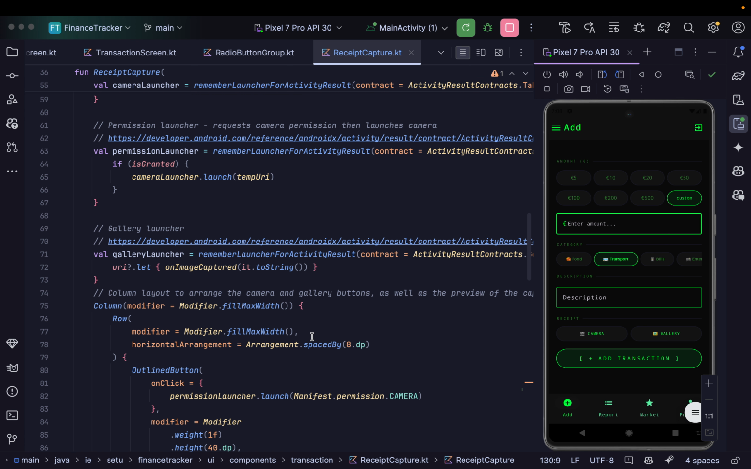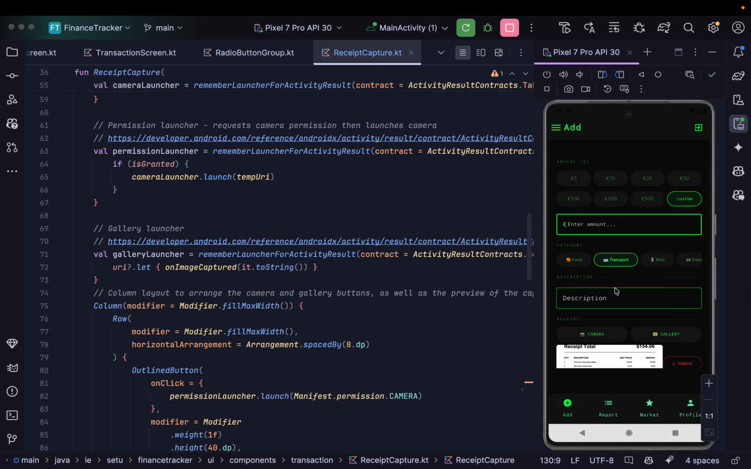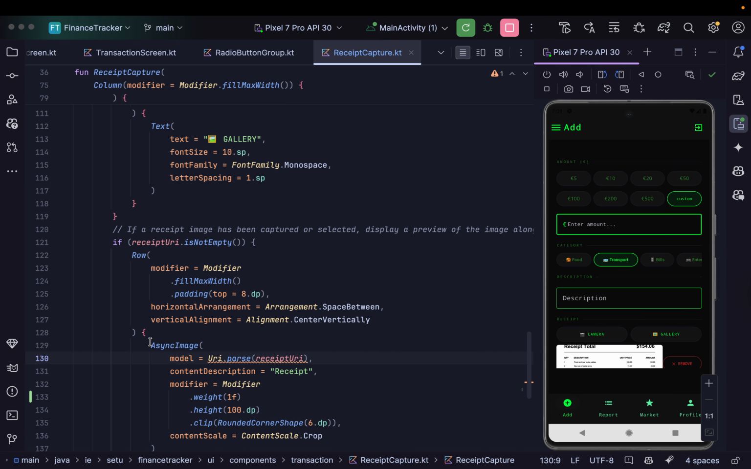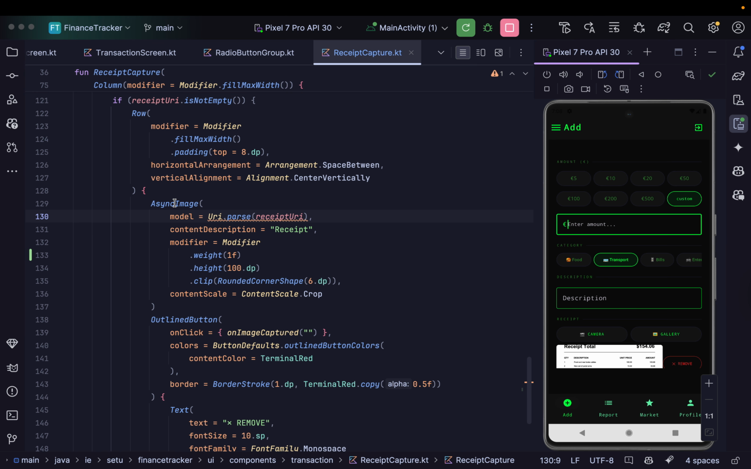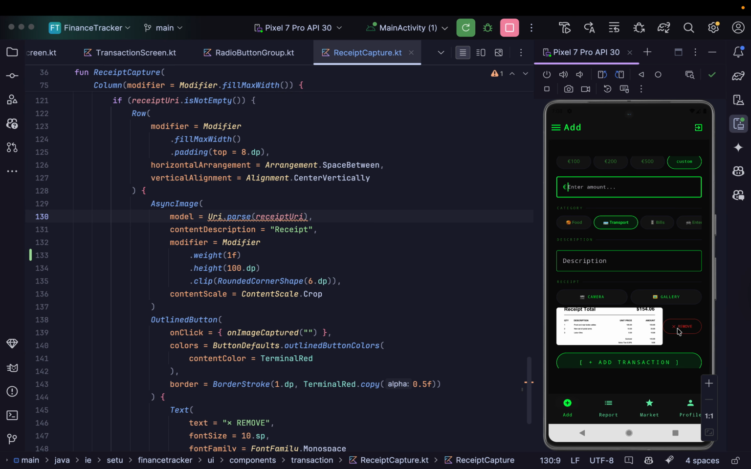When I pick an image, let me just show you that. Just do gallery. Here's my receipt. You can see that it appears using Coil's AsyncImage composable with the content scale crop, which just makes it a little smaller. And now I can also remove it.